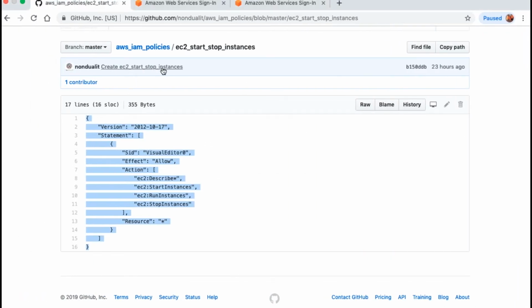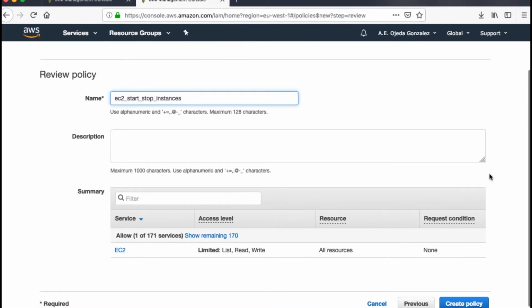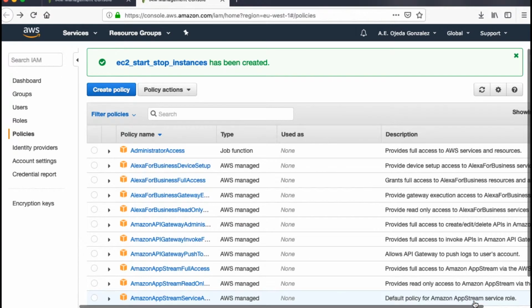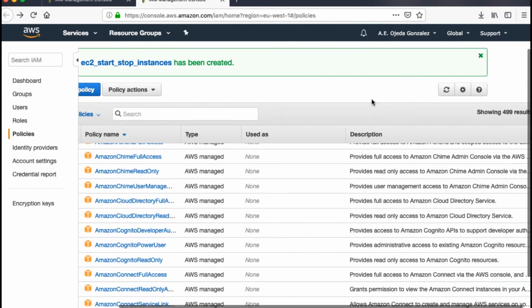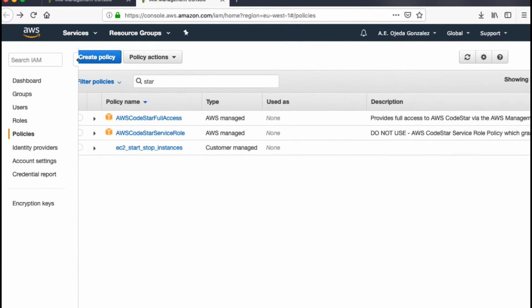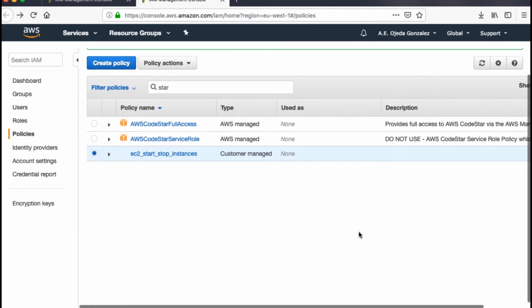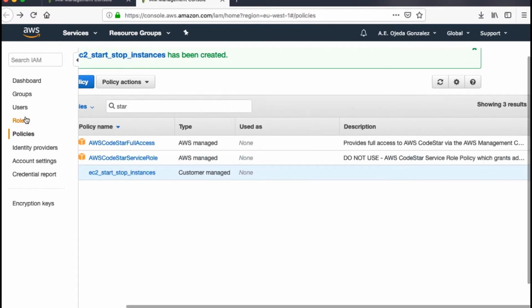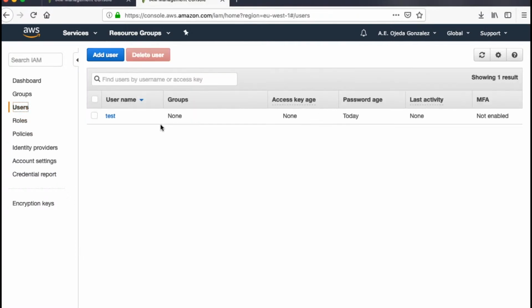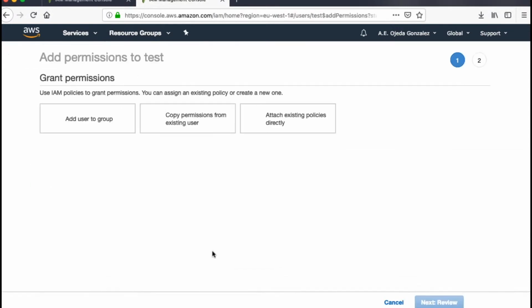We are going to give it the name. Yes. Start stop instances. Okay. Let's create this policy. All right. I already created them. Now I'm going to look for them. This is the one. Okay, I just added the policies. Now I'm going to add them to the user.